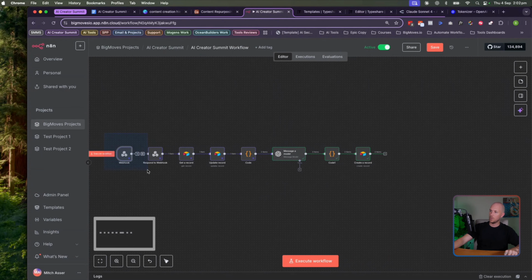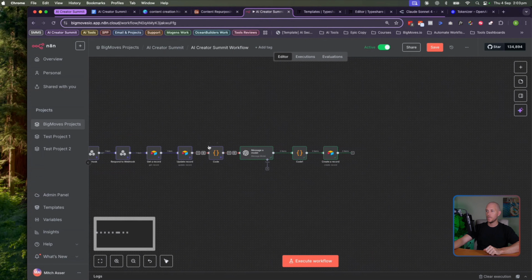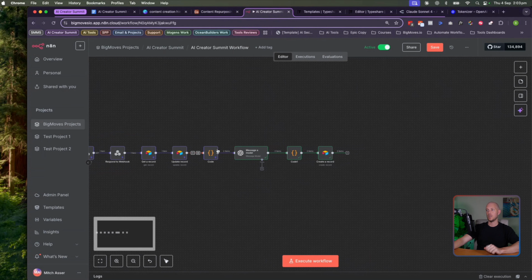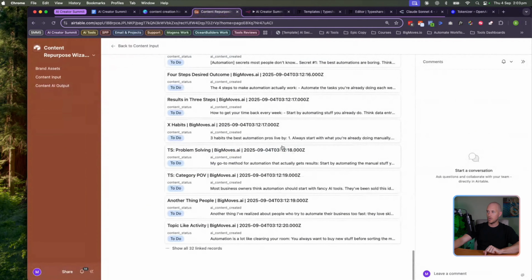So again, we've triggered it with a webhook and pulled information into n8n. We then get that information from Airtable. We update a status to say AI is writing. We use some code to structure the data how we need it and turn it into multiple items for the AI. We then create our AI prompt using all of the different variables that we've pulled in from Airtable. We normalize that output so it's easier and more consistent to upload into Airtable. We then create the records inside of Airtable.